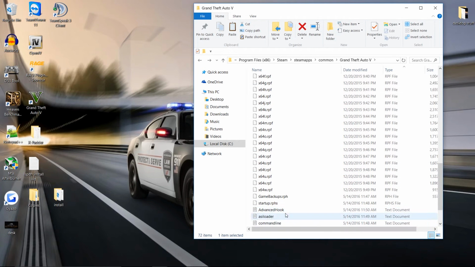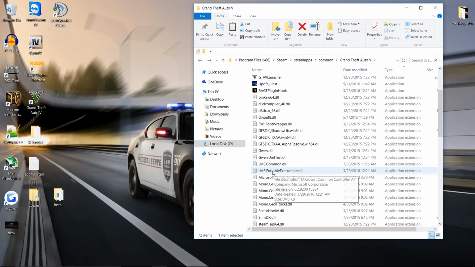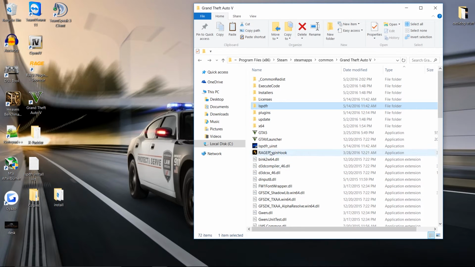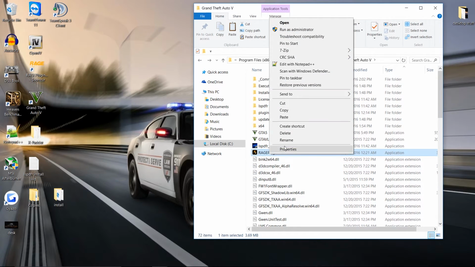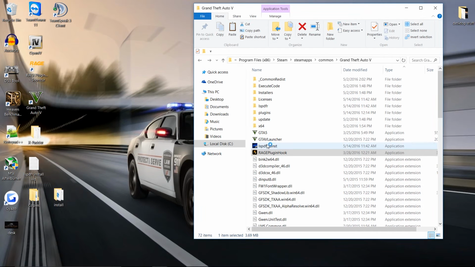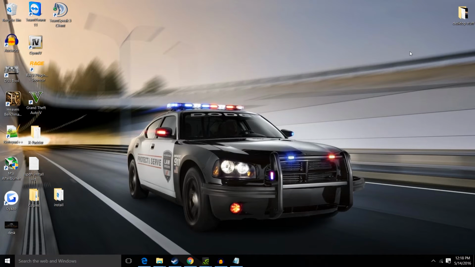So first things first, we're going to go ahead and right-click Ragehook. You're going to run as an administrator like you normally do. I'm going to hold shift as I do this, though, because I want to bring up the Rage menu. The Rage menu will allow me to verify the game version, the Rage version, and I'll be able to see if the plugins are properly set to install.